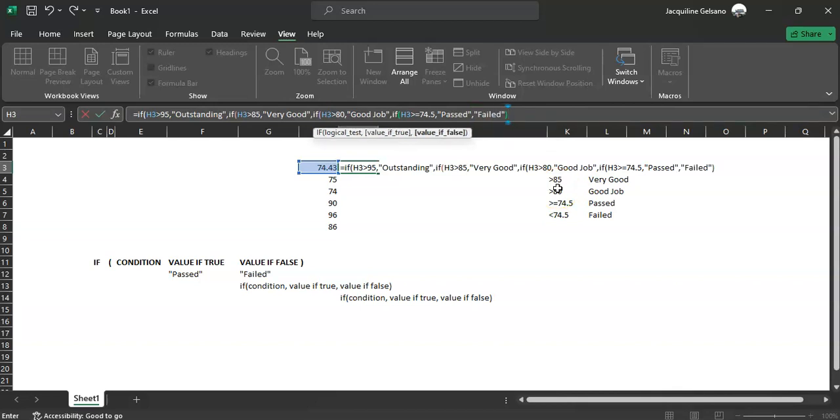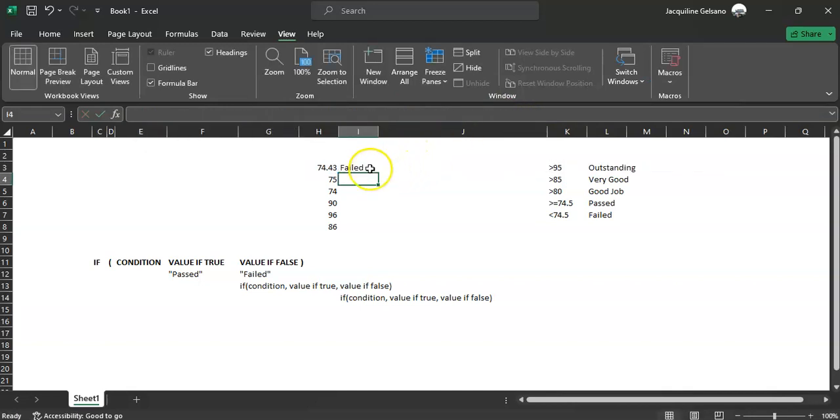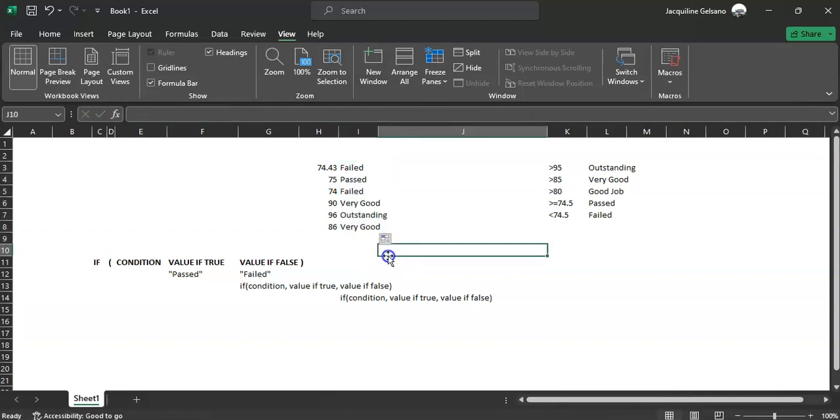Okay, that is the last one. And if you noticed, we opened our parentheses here, I think 4 times. So 1, 2, 3, 4. So we need to close our parentheses 4 times as well. 1, 2, 3, 4. Okay, let's go ahead and check. Let's click and drag.